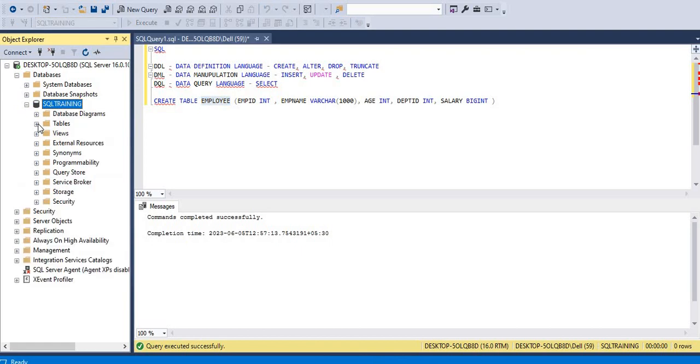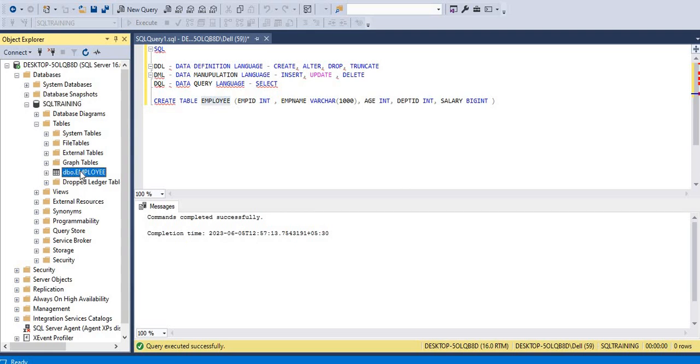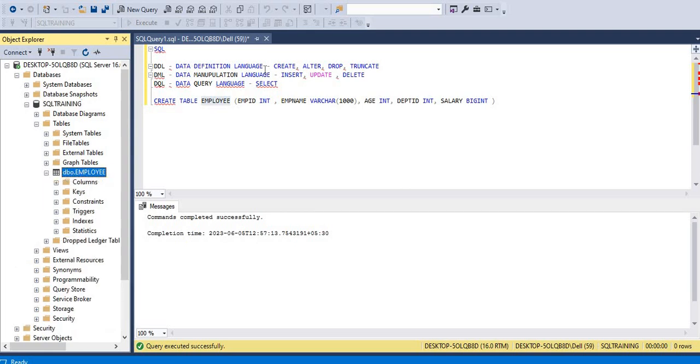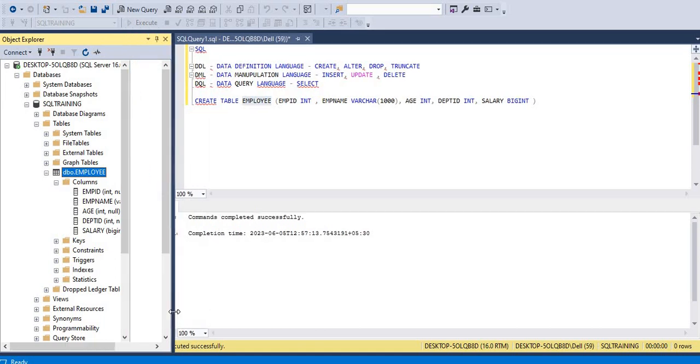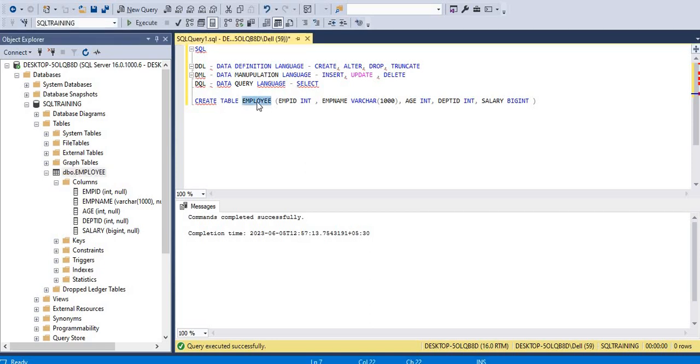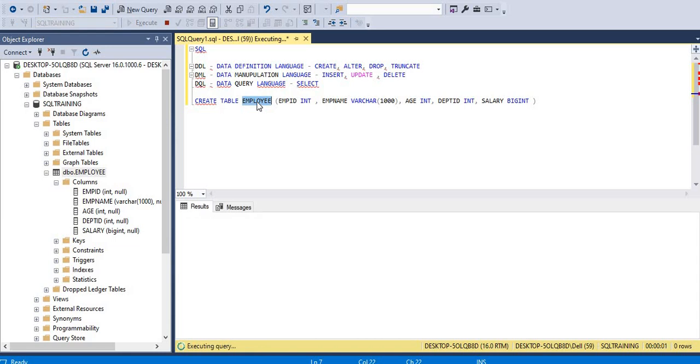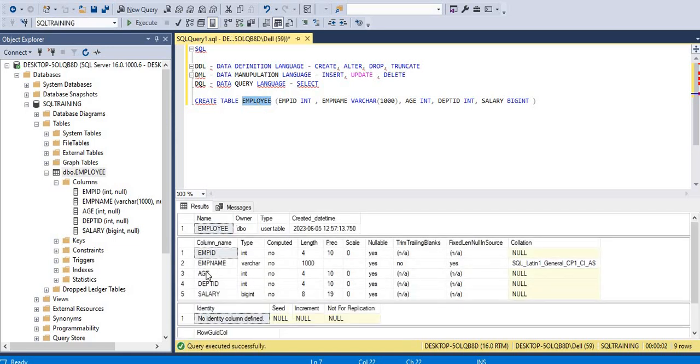If you see here, inside the tables we have the employee table created with the columns that we have specified over here. See the columns. The details will be displayed here. These details we can see by double clicking the table name and pressing the Alt F1 key. The same will be displayed here. Also we can see it in the Object Explorer in this way.